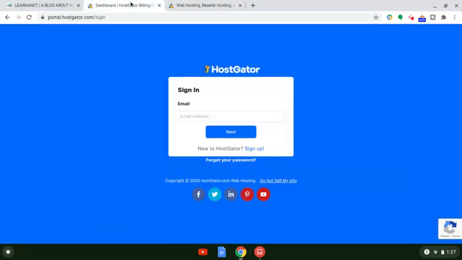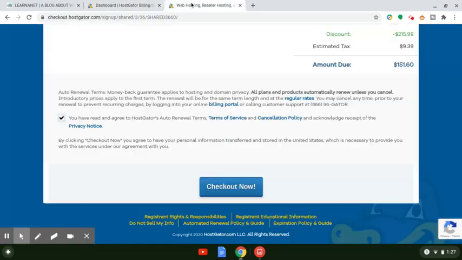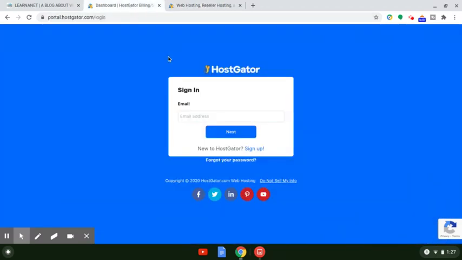Now, to get to your cPanel itself, if you're still logged in right here at this point, HostGator will take you automatically to it. But I just wanted to show you guys how to get to it. Basically, what you would type in your browser is portal.hostgator.com/login. It's going to bring you to this very page right here.